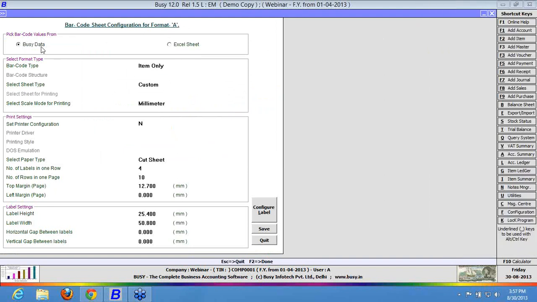So two options are there to pick value from the Busy data or the Excel. So we'll start it from the Busy data. So item only and composite also. Composite I will tell you later on what is the use of that. So sheet type. Sheet means the paper on which or the label on which you are going to print. It can be custom, it can be predefined. You selected predefined. Some predefined structure that are available in the market are given here. So you select one, it will be configured automatically.